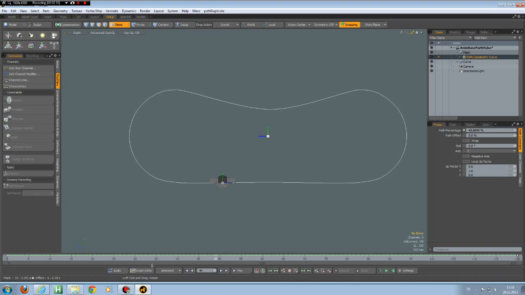This is not what we want, and the reason is the up vector. You see our up vector is Y, which means Modo will try to maintain always an up position for the Y direction, and we don't want this. We don't want this either for Y nor for Z. In that case, the only one which is left is X. So I make up vector X to 1 and Y to 0.